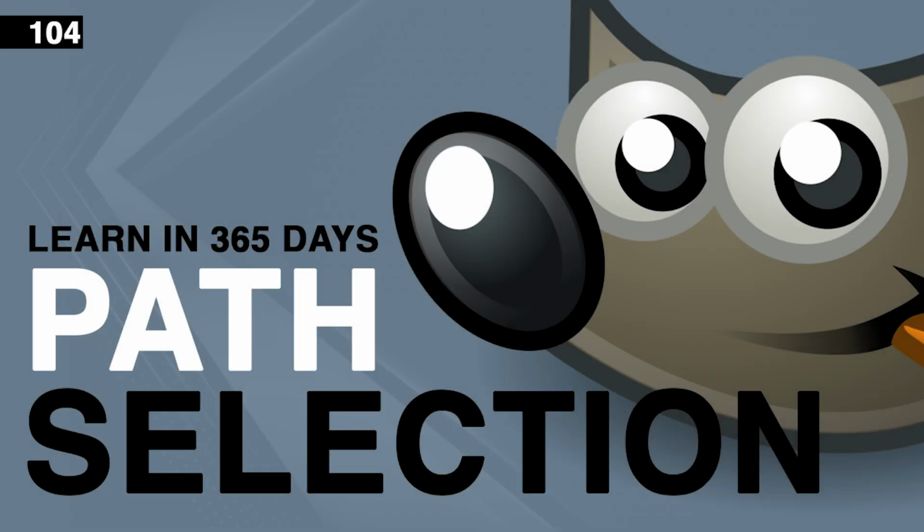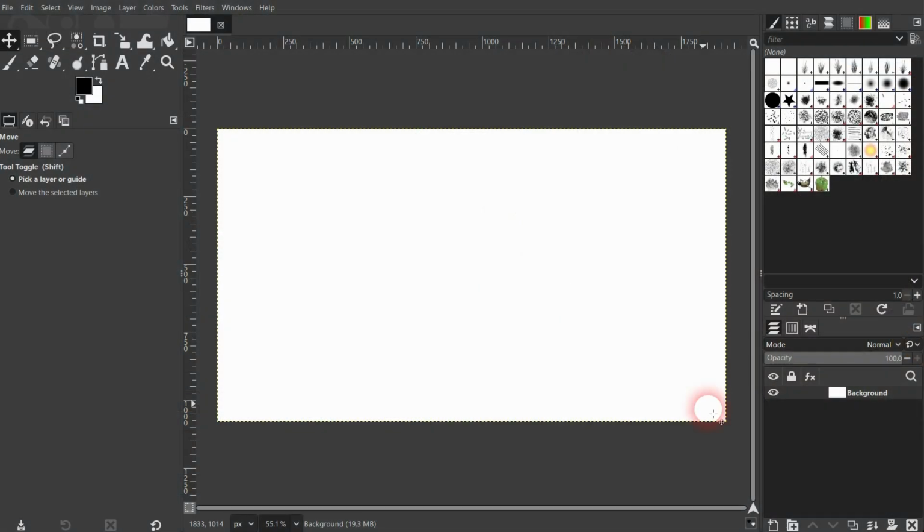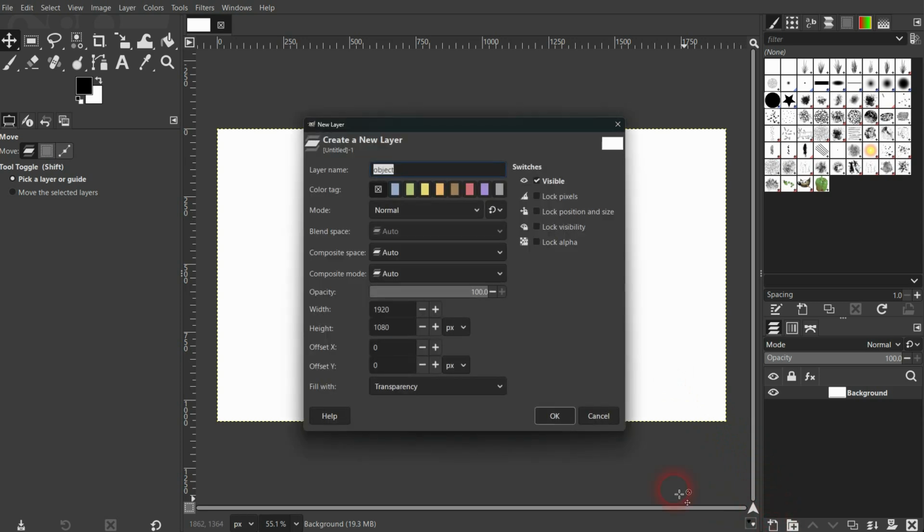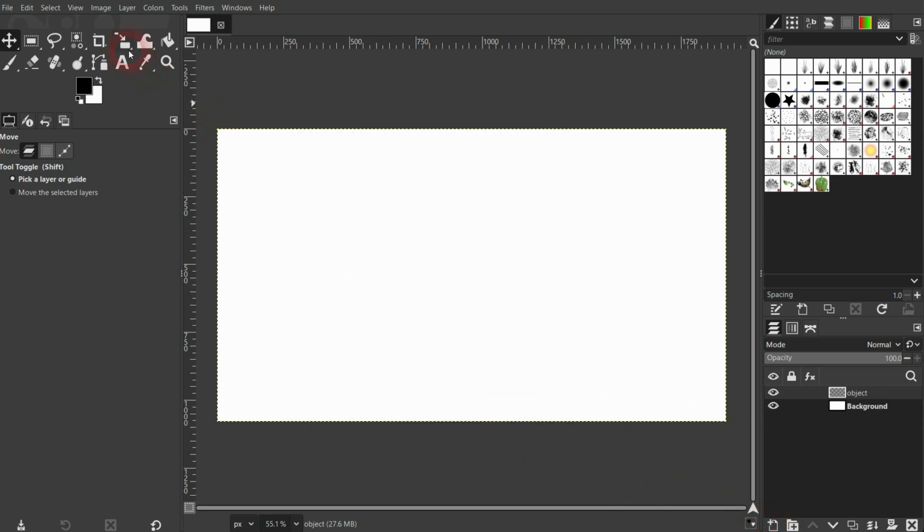Let me show you how you can adjust path selections. One way to adjust it further is to click on selection from path, and then you have a selection based on this path.